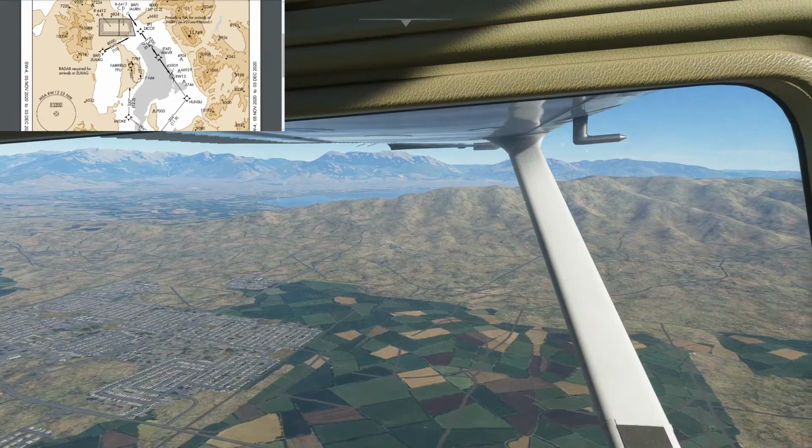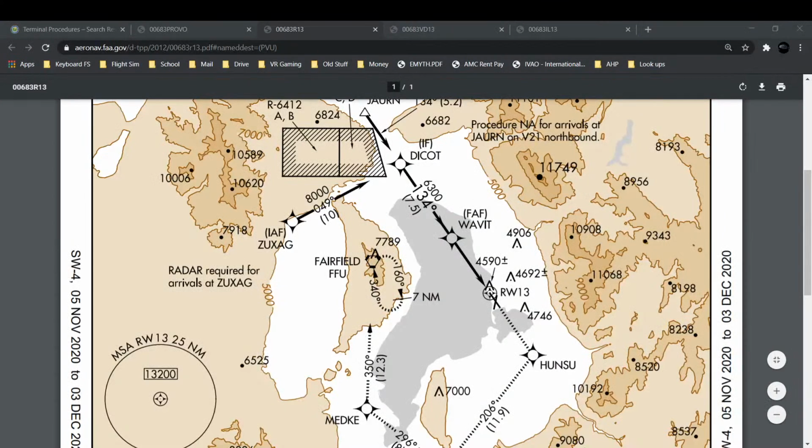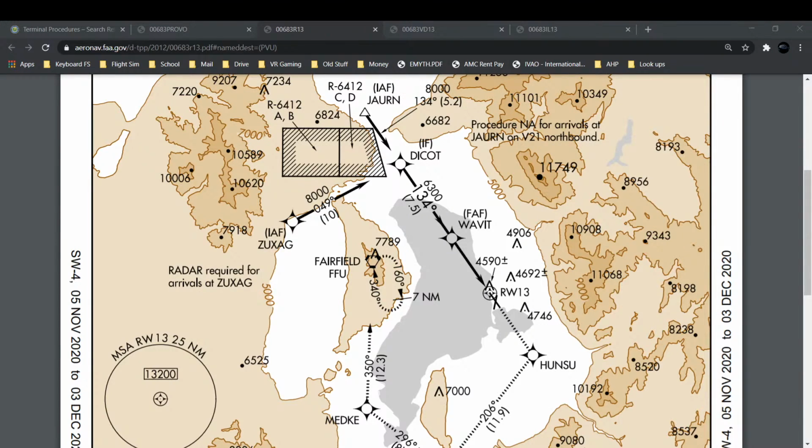And let's look at the plate, talk about that a little bit. So here we are at the initial approach fix Zuxig, go down to 8,000 by the time we hit Dicot, which is the IF, the intermediate fix. Nothing too crazy happens there. And we turn inbound for the final approach fix, going down to 6,300, which is Wave It. That's the final approach fix. And then we'll go on down from there.